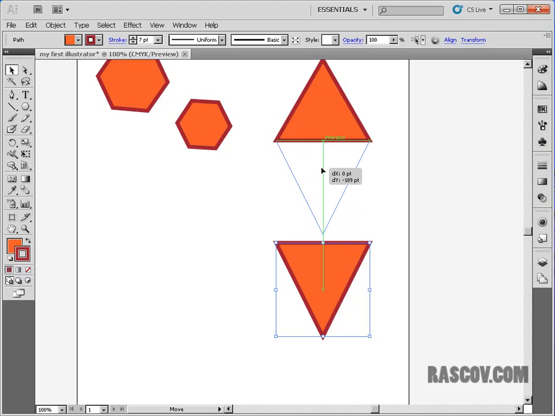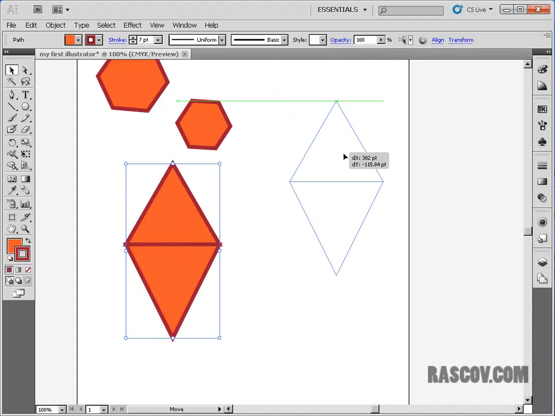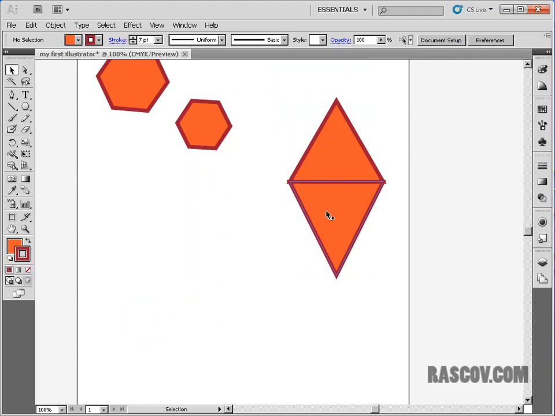Kind of looks like a diamond, doesn't it? Maybe not a perfect diamond, but it is a diamond. Again, you can select both objects, move them around, and later on we'll learn how to combine these together into a new shape. I don't want to do that right now. It's a little advanced.